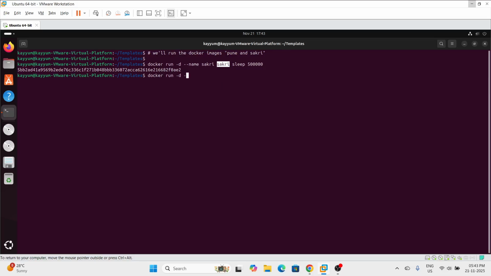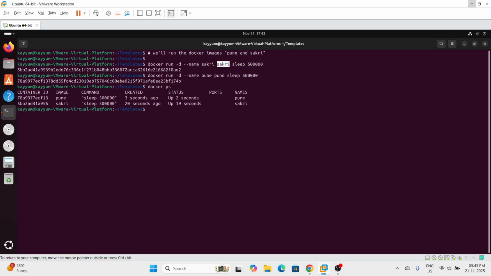Next we will do the same with Pune. This is the Docker container name Pune, and this is the Docker image name which we recently created. Done. Now we can see whether they are running or not. You can see both Pune and Sakari have been created and are running. We can also log in inside them using docker exec -it, then the name of the container, which is Pune, and bash. Again docker exec -it Sakari bash.